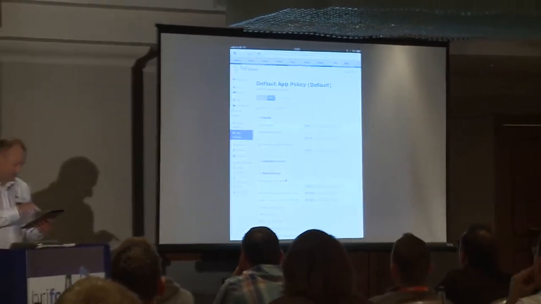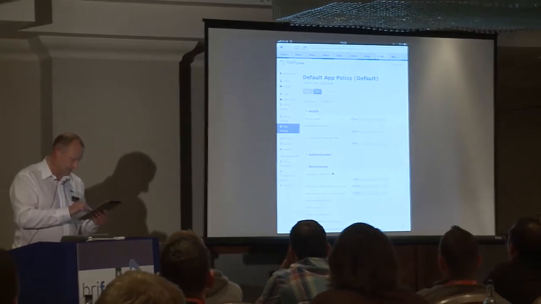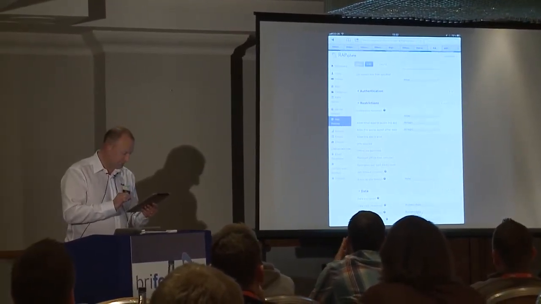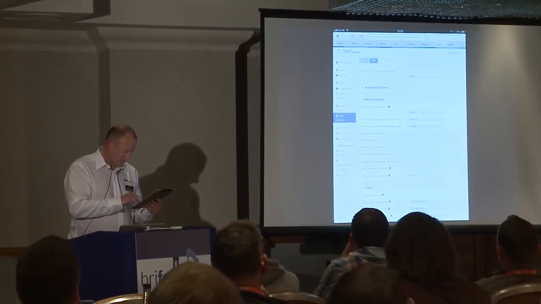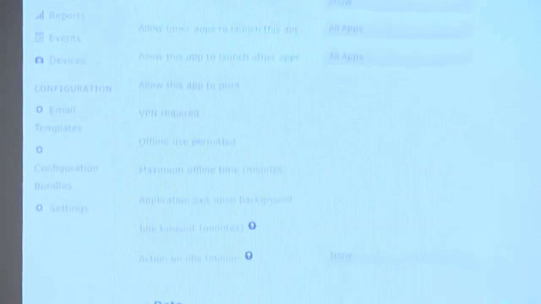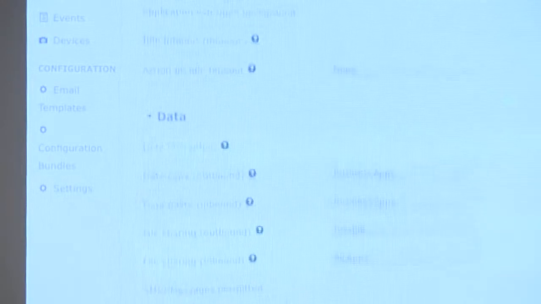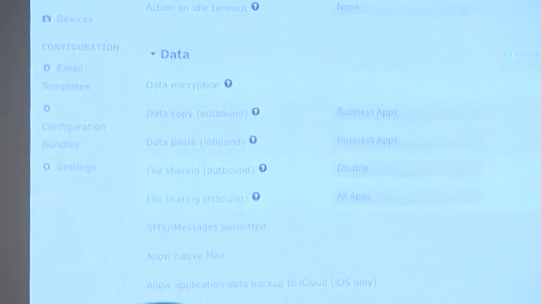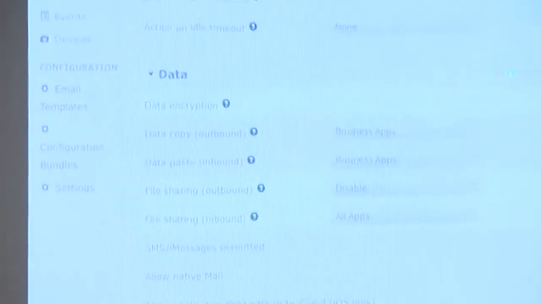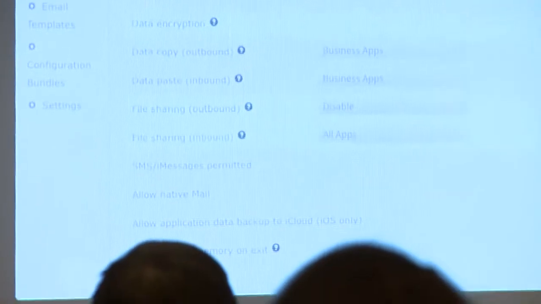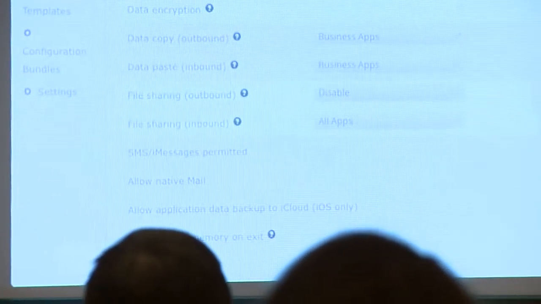And you can see, you can check if the device is rooted. You can't read these things probably. It's got geolocation, allow or disallow by location. And the one that I'm looking at is, where has it gone? Default app policy. There's so many things here. It's got a whole set of policies around data, whether I can copy and paste in or out, wipe data in memory on exit, and also, do I want to encrypt all data on the device? So I can do that as well.